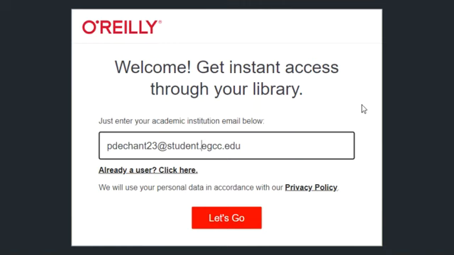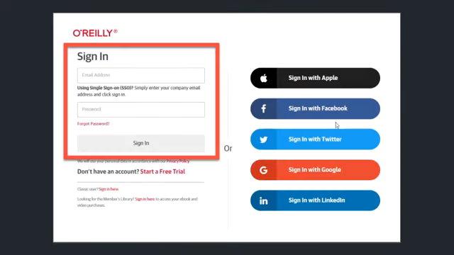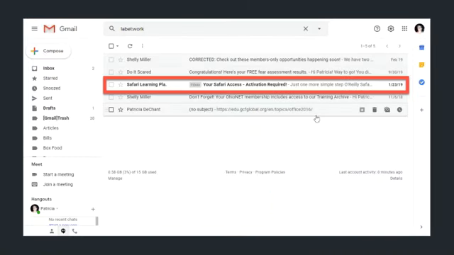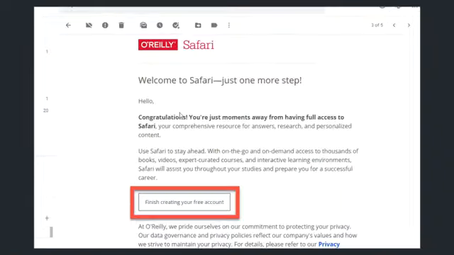If after you click Let's Go, it says that you're already a user, go ahead and click on this box right here, and that will take you to a sign-in box. Most of the time when you click on Let's Go, though, your next step is going to be going to your email in order to find the O'Reilly Safari Learning Platform email. That's the one that says activation required. Open up the email and click on the link to help finish creating your account.